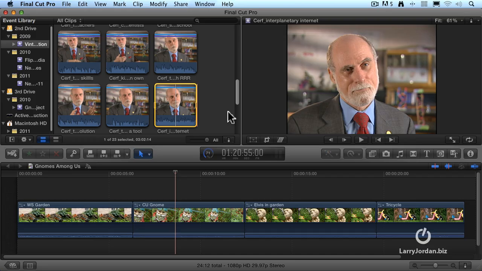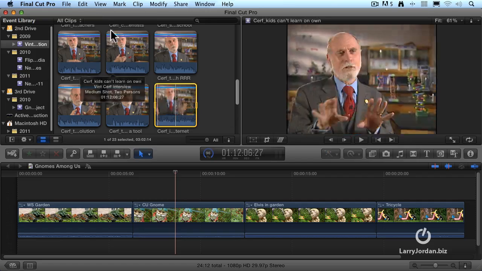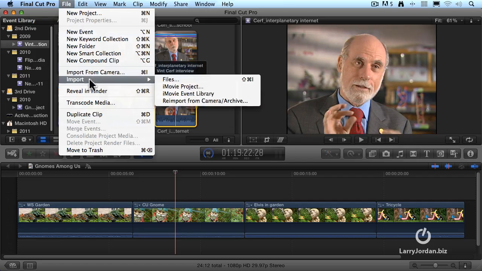Sometimes clips get lost. With the new Final Cut Pro 10, Apple's worked really, really hard to make that a very rare event, but it can happen. If you ever need to recapture a missing clip, select the clip, go up to File, go down to Import, and say Re-import from Camera and Archive. It will automatically find that source media and re-import it.